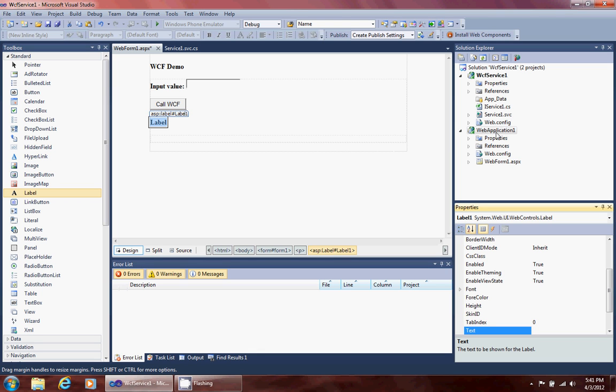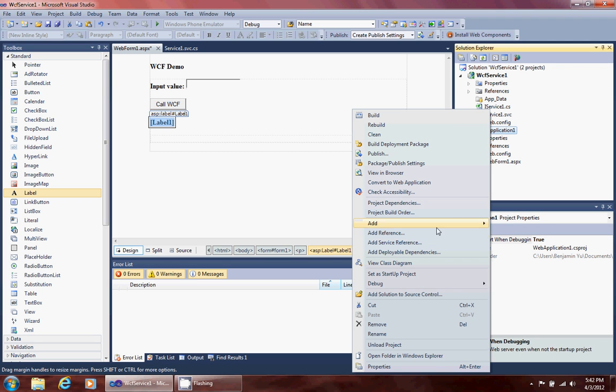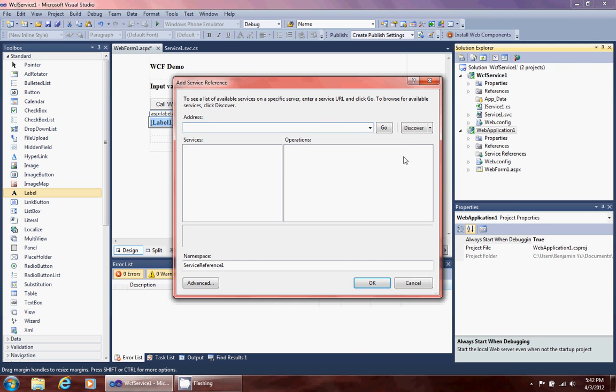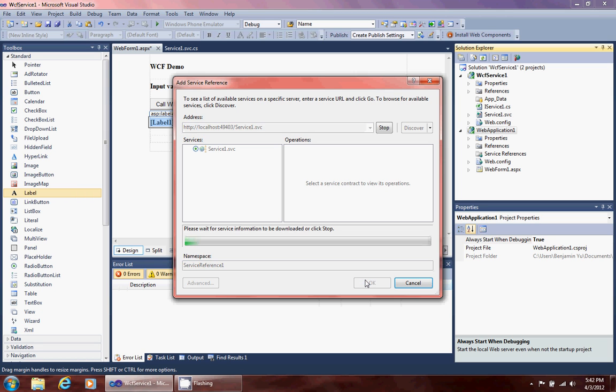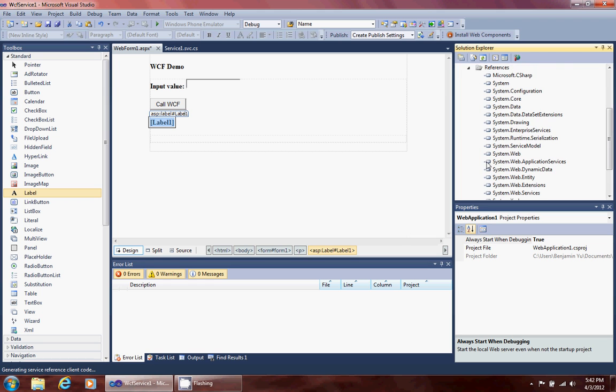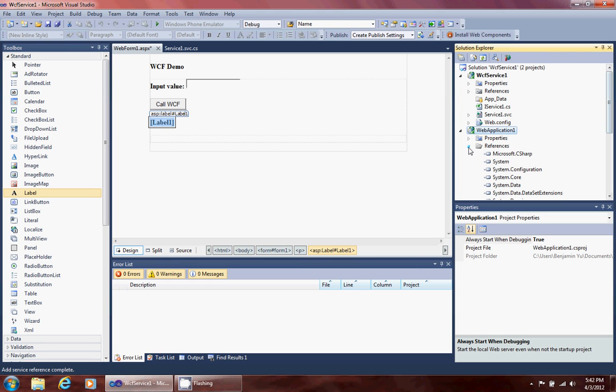To connect the web application to the service, I need to right click this one, add the service reference by discovering what is available. Visual Studio is smart enough to know that Service1.svc is available, giving it ServiceReference1 as a namespace. Alright, so this is how you connect between the application and the web service or WCF service.